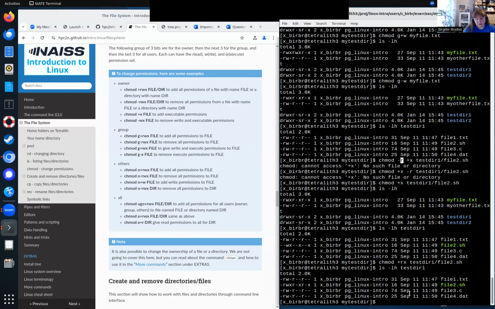And another thing to notice is that on many systems there will be color coding. So this will show in green on Tetralit when it is executable. That makes it easier to see when you are listing the files. So if you wanted to do it recursively, you would say -R instead on the directory. And then whatever you wanted to do, read, write, for instance.